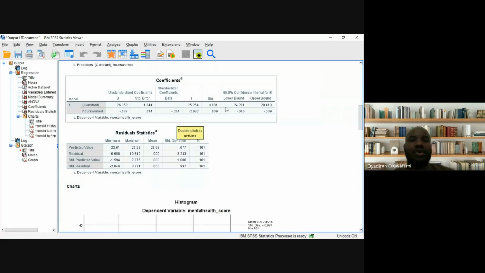Thank you very much. So this is a very important table, as I was saying earlier on. And the bits that you want to pick from this table are this constant here. So this one that says constant, that is actually your intercept. And what this number simply means is when x is at 0, that is when hours worked, your independent variable, is at 0, this is the value of y. So 26.352 approximately is going to be the mental health score when hours worked is 0.